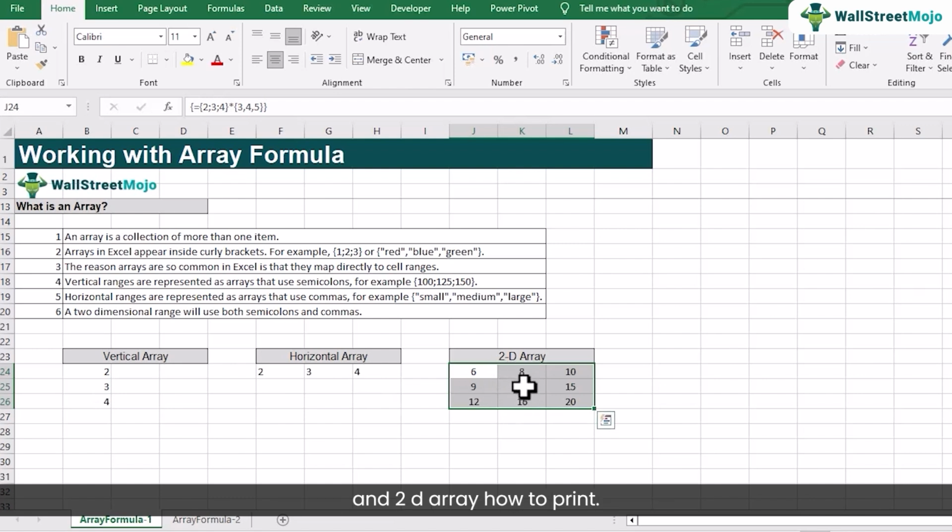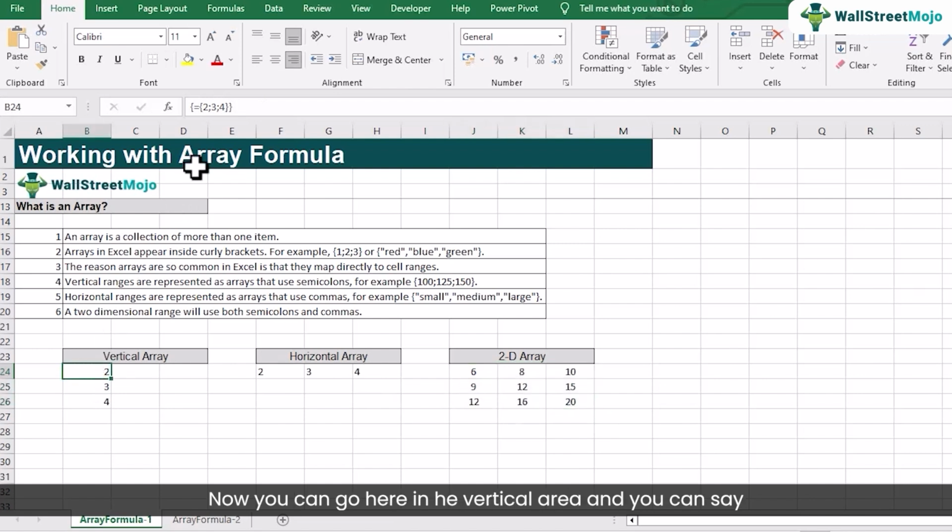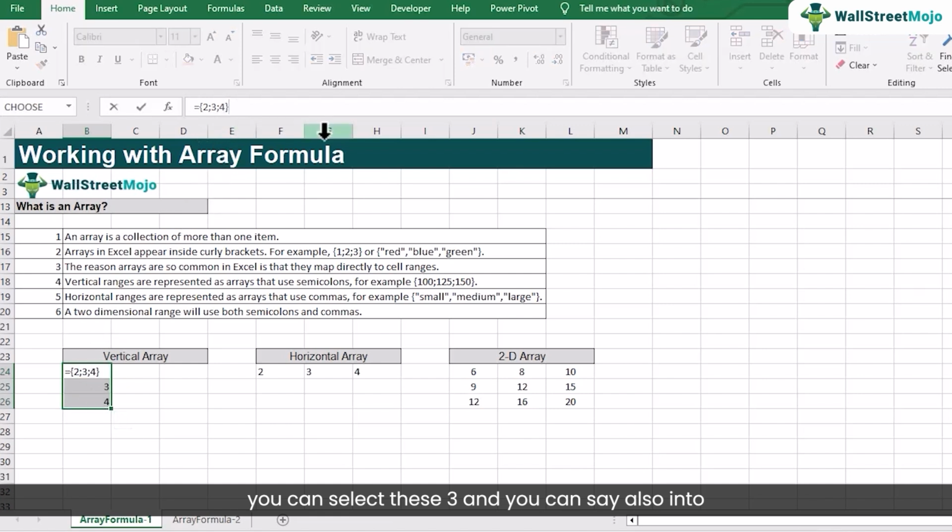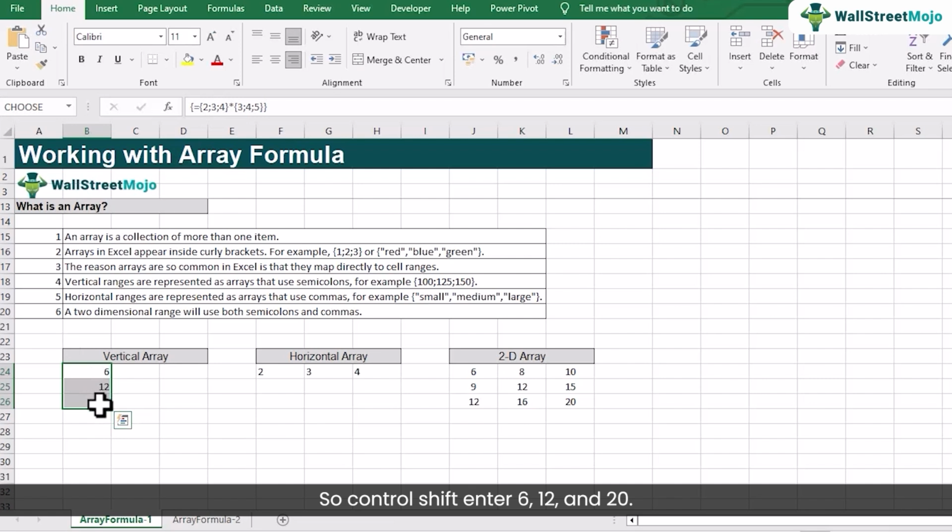array how to print. Now you can go here in the vertical array and select these 3, and you can also multiply, into, 2 and say 3 colon 4 colon 5. Now what you'll get? You'll get 2 into 3 is 6, 4 into 3 is 12, and 5 into 4 is 20. So you'll get 6, 12, and 20. So control shift enter, 6, 12, and 20.